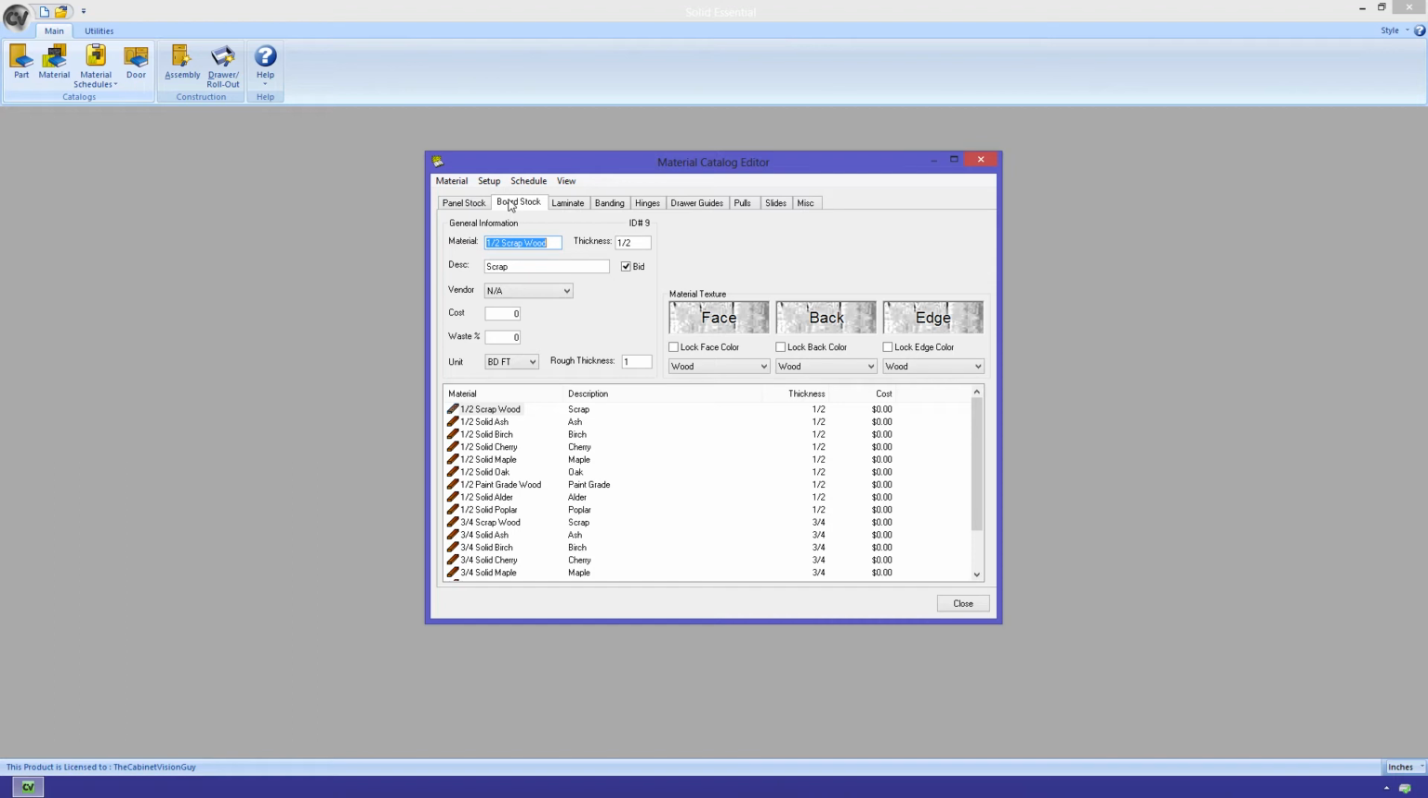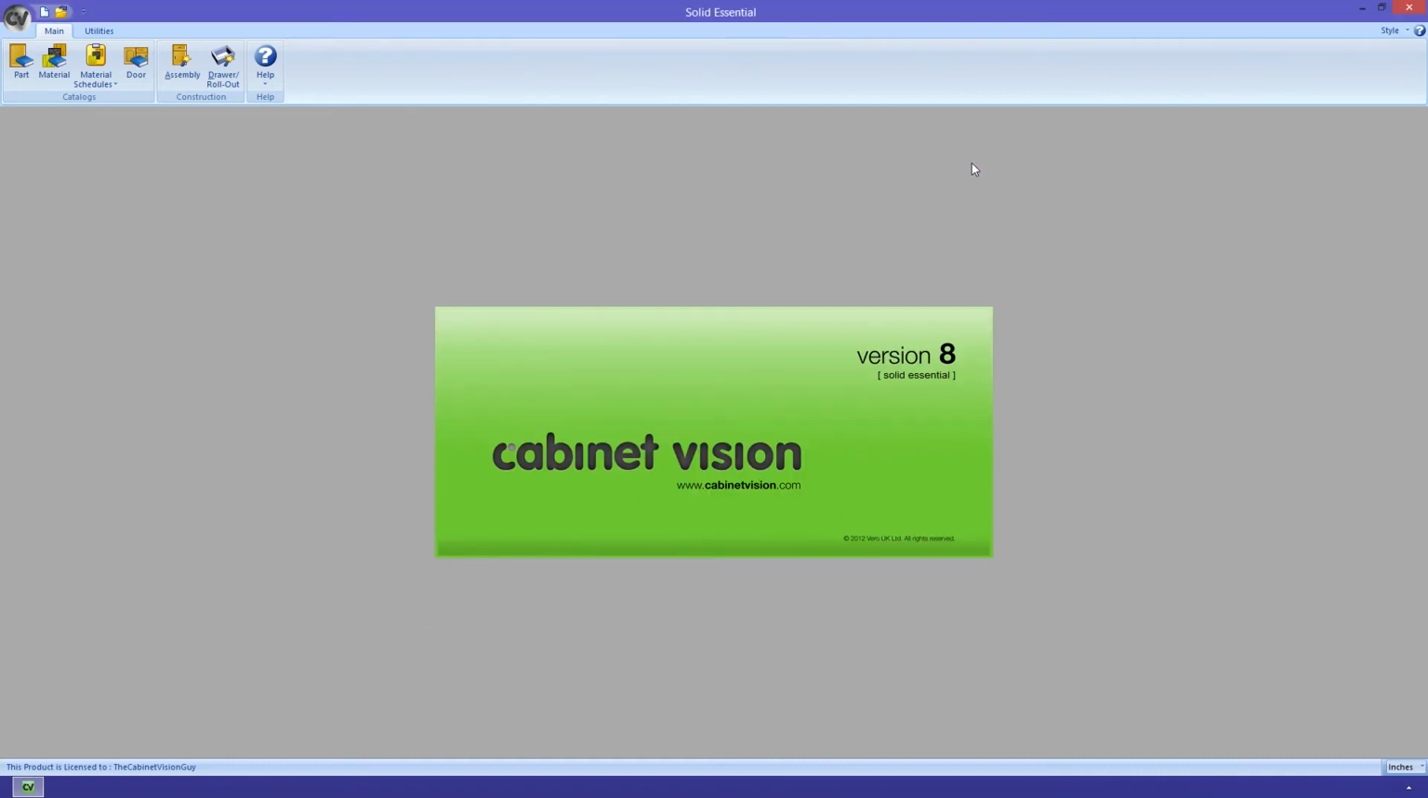Now, in Essential, we can't add any new materials. We can only edit the ones that are already there. We can, however, set up things like sheet sizes, finishes, finish types, and more. Now, I'm not going to go too in-depth with the material catalog. For that, I would recommend you take a look at the help files so you can get the best understanding of how to use this catalog properly.